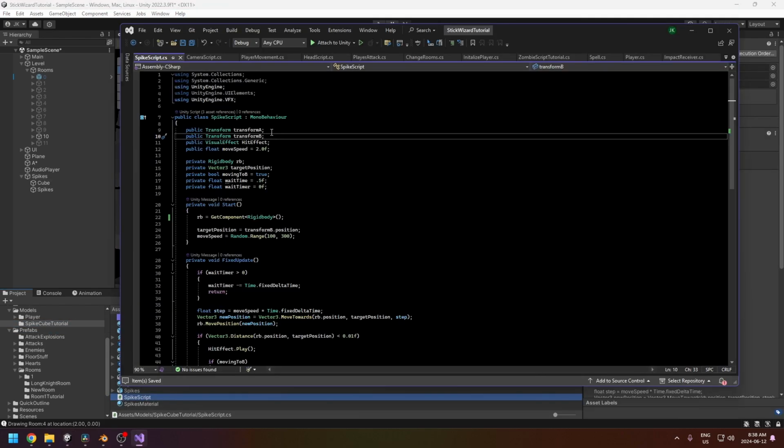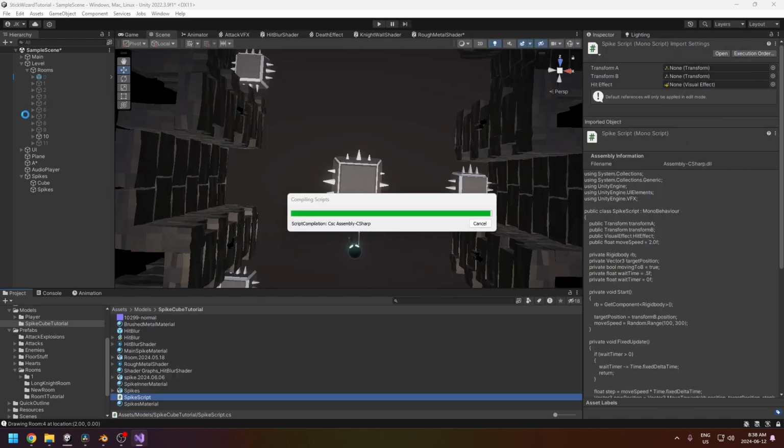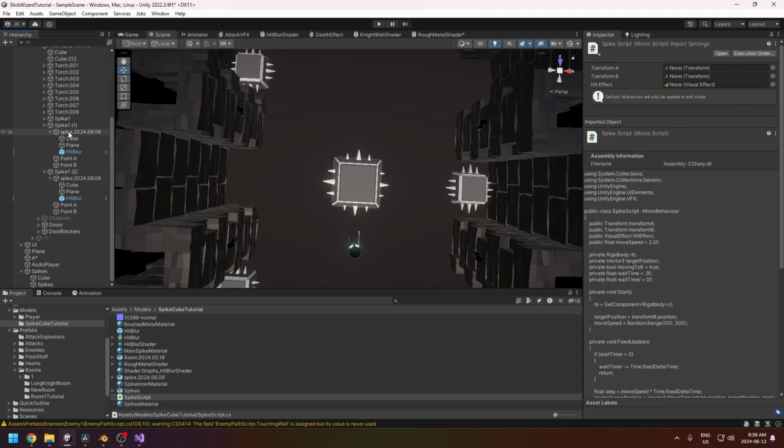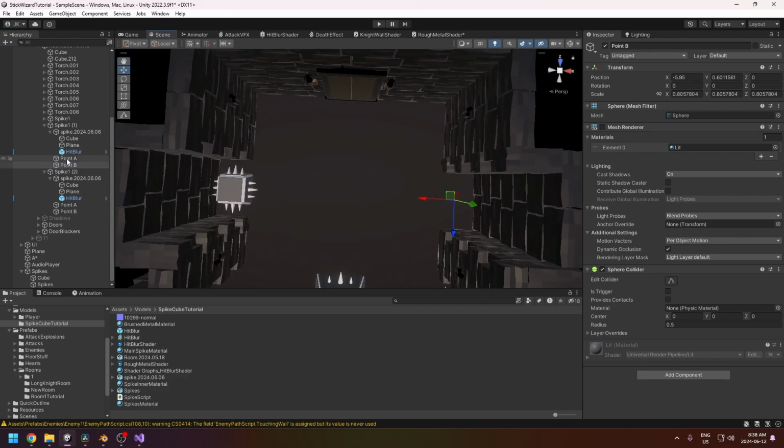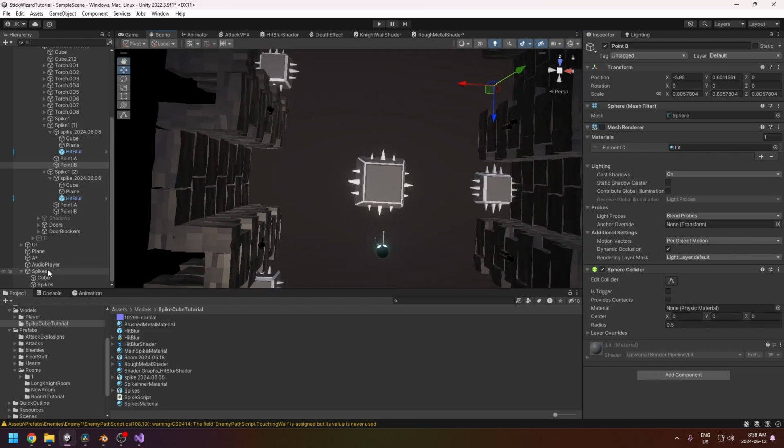Okay, so this is the spike script. There's two transforms that are available as the inputs for the spike script. Transform A will be the point that it starts at, and transform B will be the point that it's going to. So if you look at the room that I already have for the spikes, you can see that I have a point A and a point B that are just empty game objects. I think I put a sphere there, so that if you wanted to edit where they are, you can do that. So let's do that for this cube that we've just added.